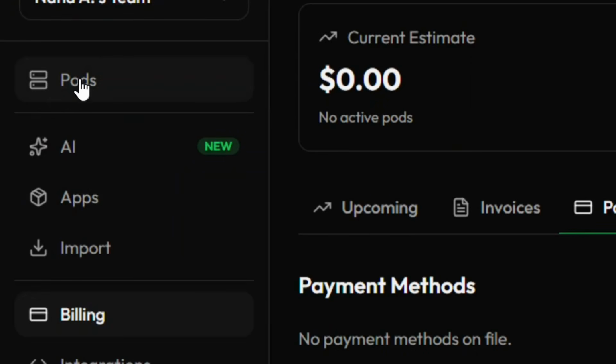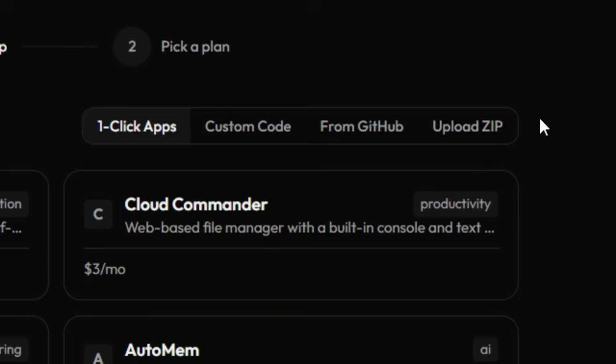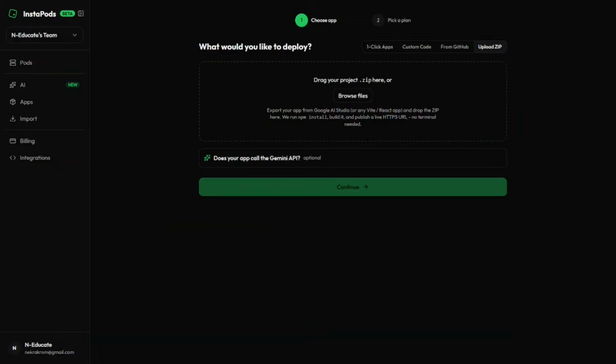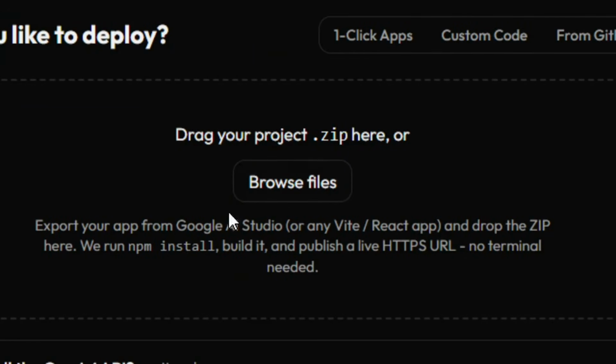Okay, click on the pods, and then from here you are going to see that we have upload zip here. Click on it. Okay, so when you click on it, over here you have the option to simply drag your zip folder right here. Okay, so let me show you.